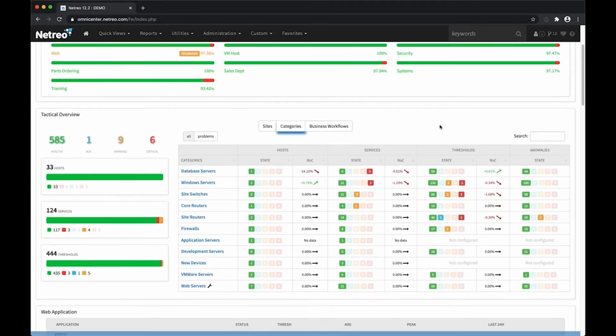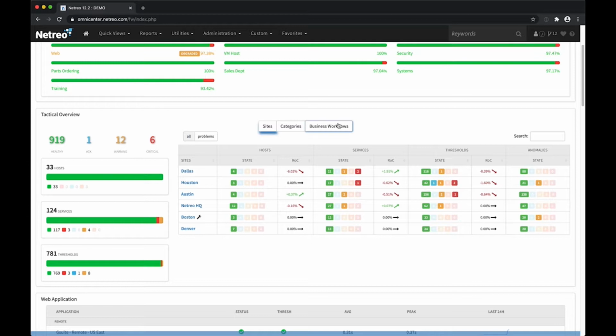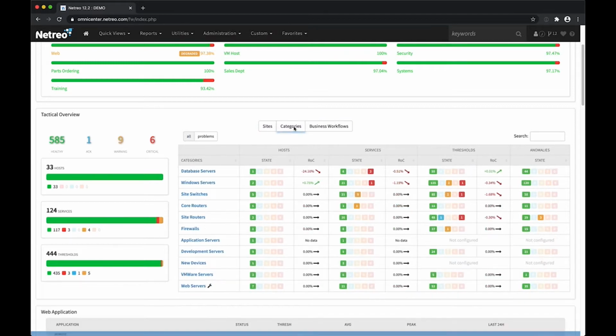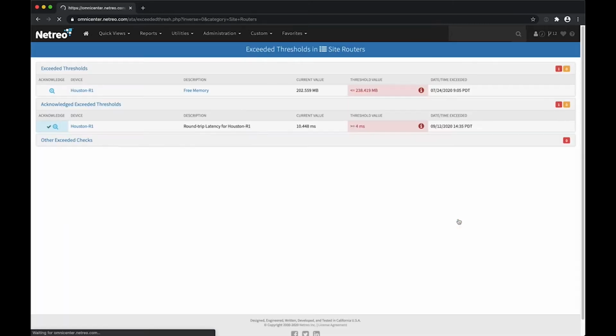The Tactical Overview section of the dashboard provides a summary of all of the different devices and applications being monitored in the environment. These can be organized by sites, by categories, or even by business workflows for more intuitive workflow through the environment. The Tactical Overview is designed for operational efficiency, so any problems that appear on the tactical dashboard can easily be drilled into and analyzed with a single click.